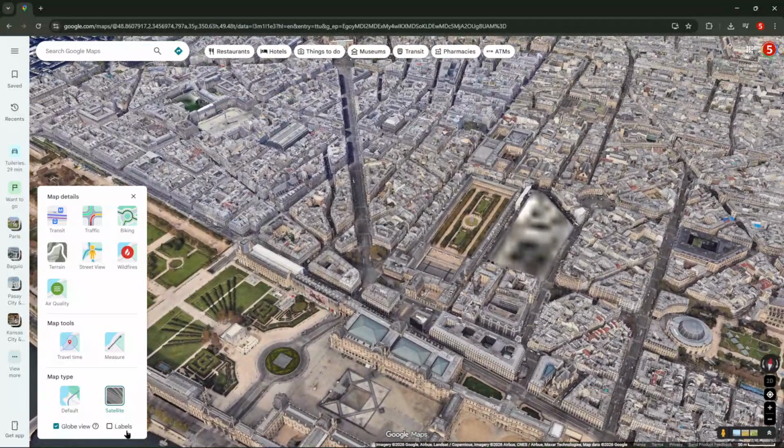That's all there is to it. Satellite selected, labels off, and a clean, distraction-free view of the world.